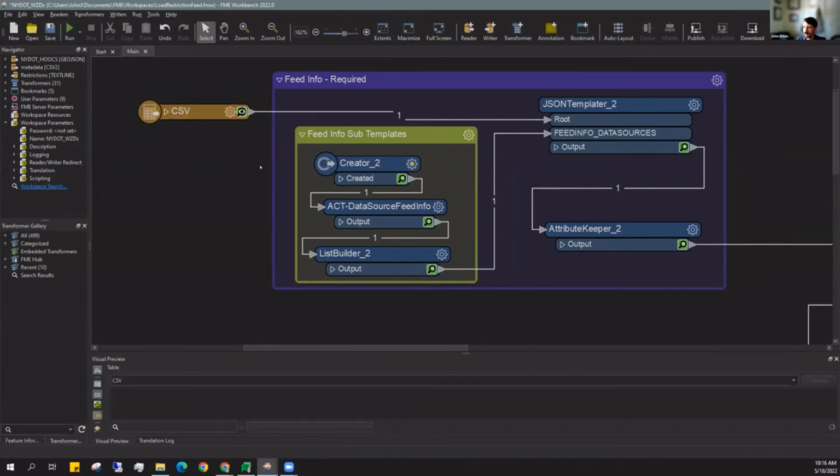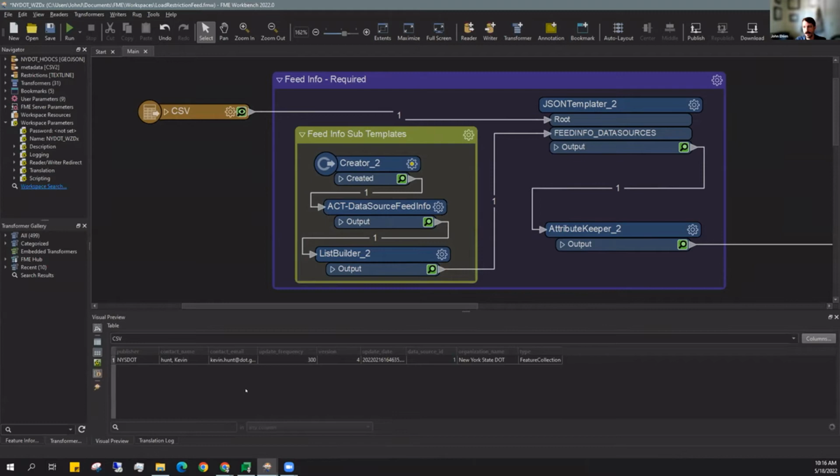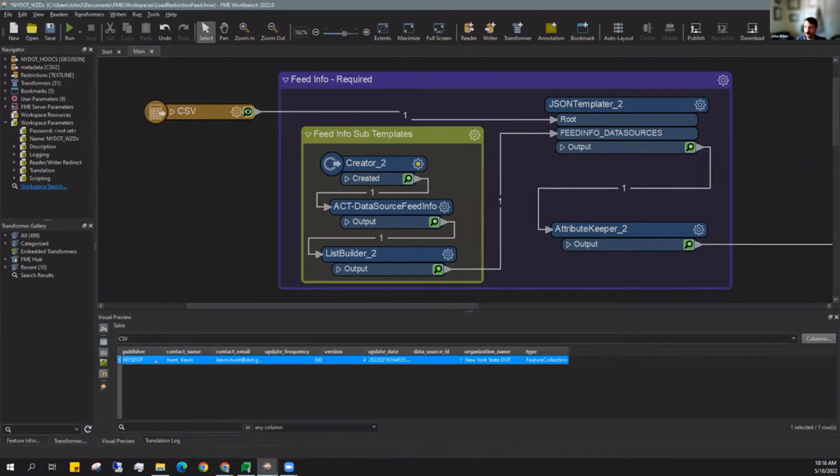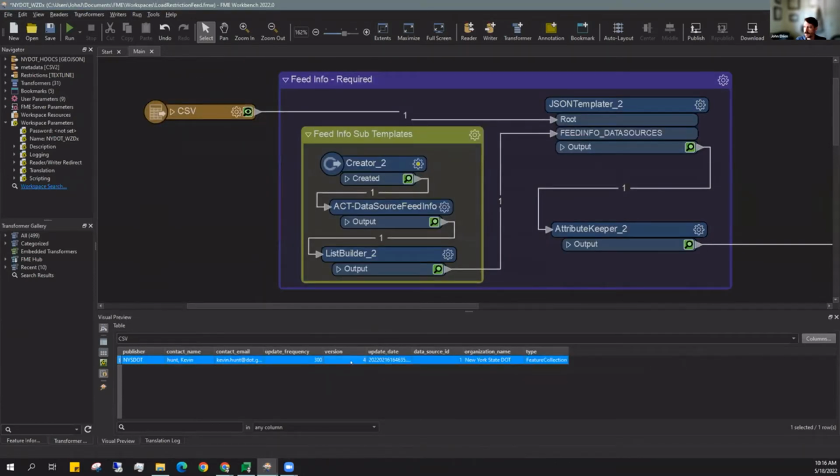Pretty simple here. We have a CSV, and this is essentially our metadata, our dictionary, if you will. So if we had multiple different agencies and multiple different data sources, this is kind of the database they would reside in. So they have a publisher, contact name, contact email. In this case, it's Kevin Hunt, who's also on this call. The update frequency, the update version, and this is actually incorrect. This should have been 4.0, because this should be a major minor version. But for demonstration purposes, to see if we can actually build this feed, it's definitely all right.